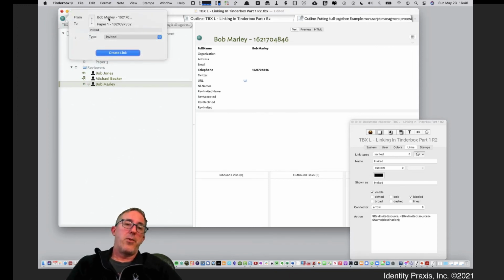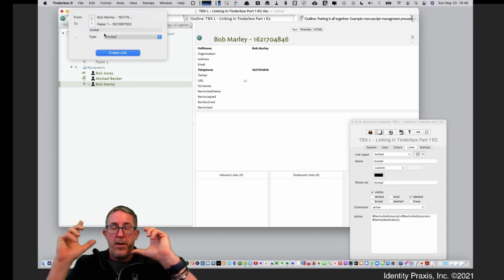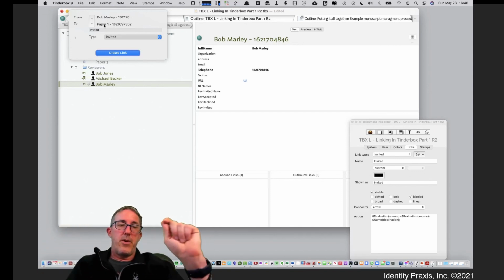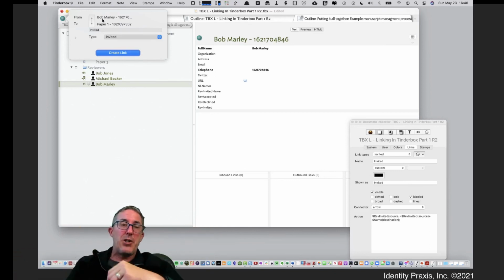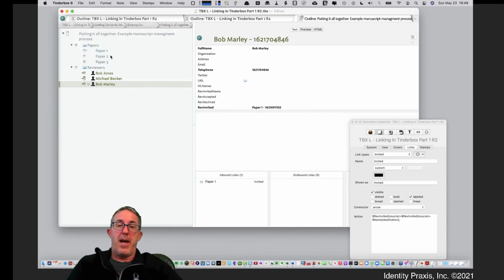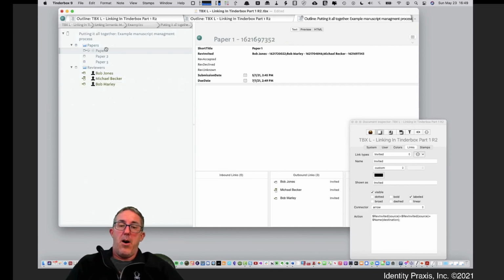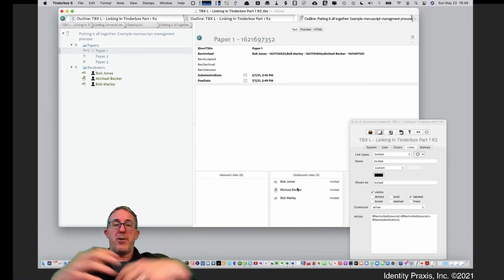Now, if you notice though too, what we want in our work processes is we've got to remember directionality. Because of the way my link actions are working and my link type action code is working, I don't want to go from Bob to paper 1. I want to go from paper 1 to Bob. So I can do that. And now we've invited all 3 of these people to actually participate and review this article.